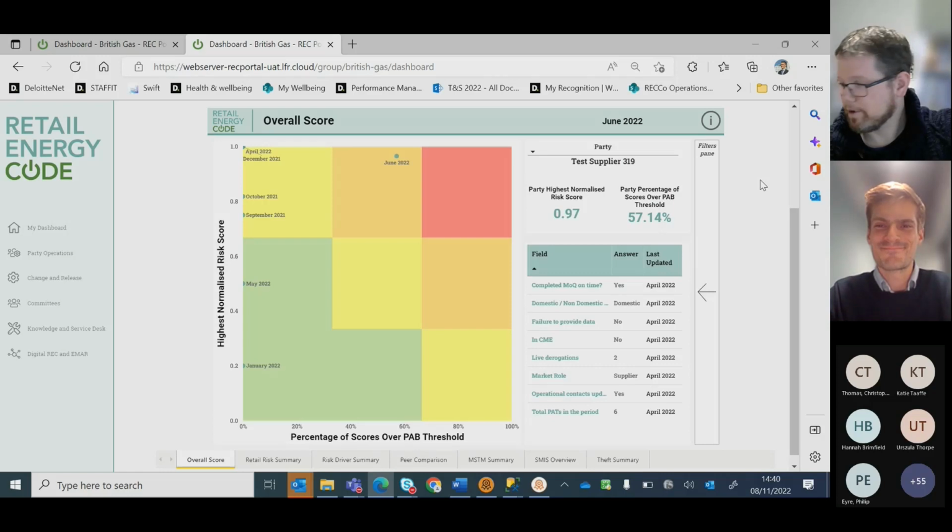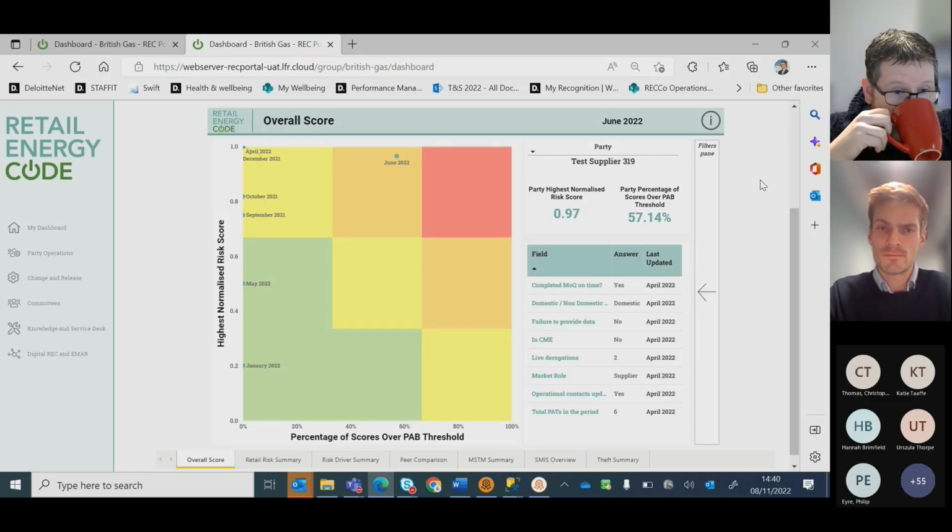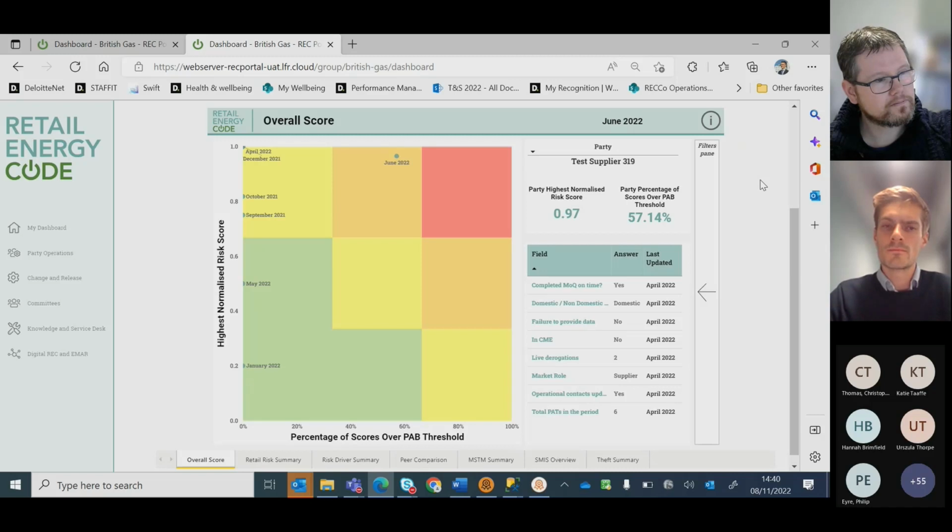Afternoon, everyone. Mark from Central. Can you explain to me why the coloured scoring along the axes doesn't go up to red? Don't you think there's a situation whereby you can have a low percentage but a high normalised risk, or a critical normalised risk, or is that not the intention?